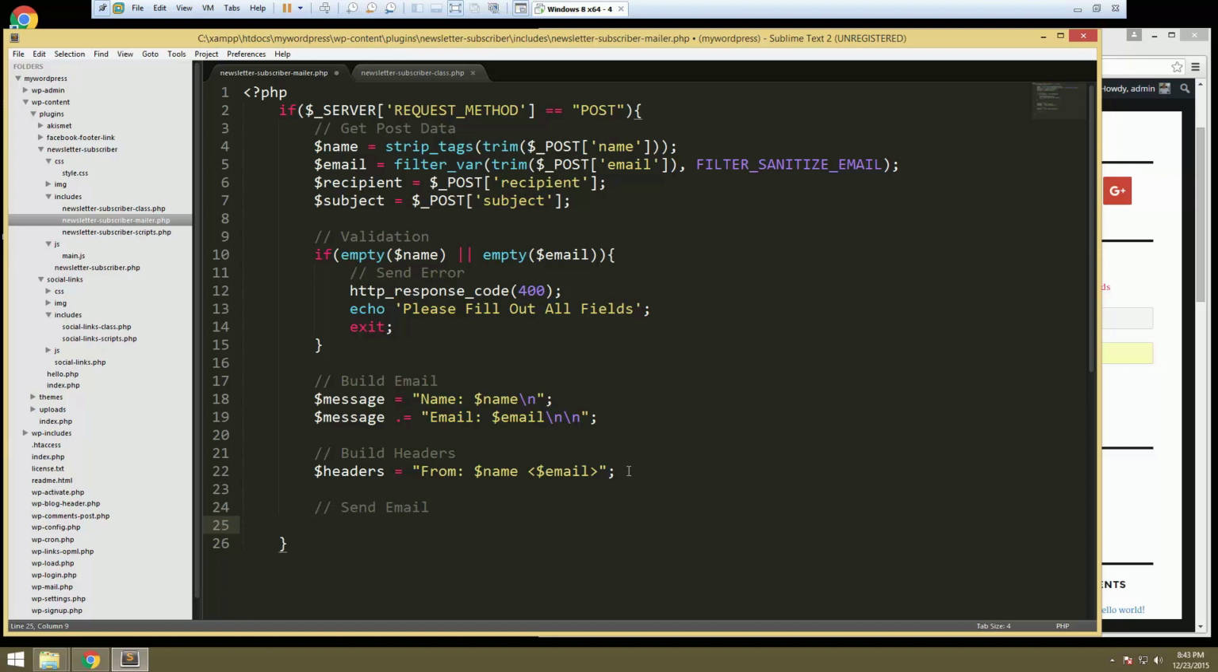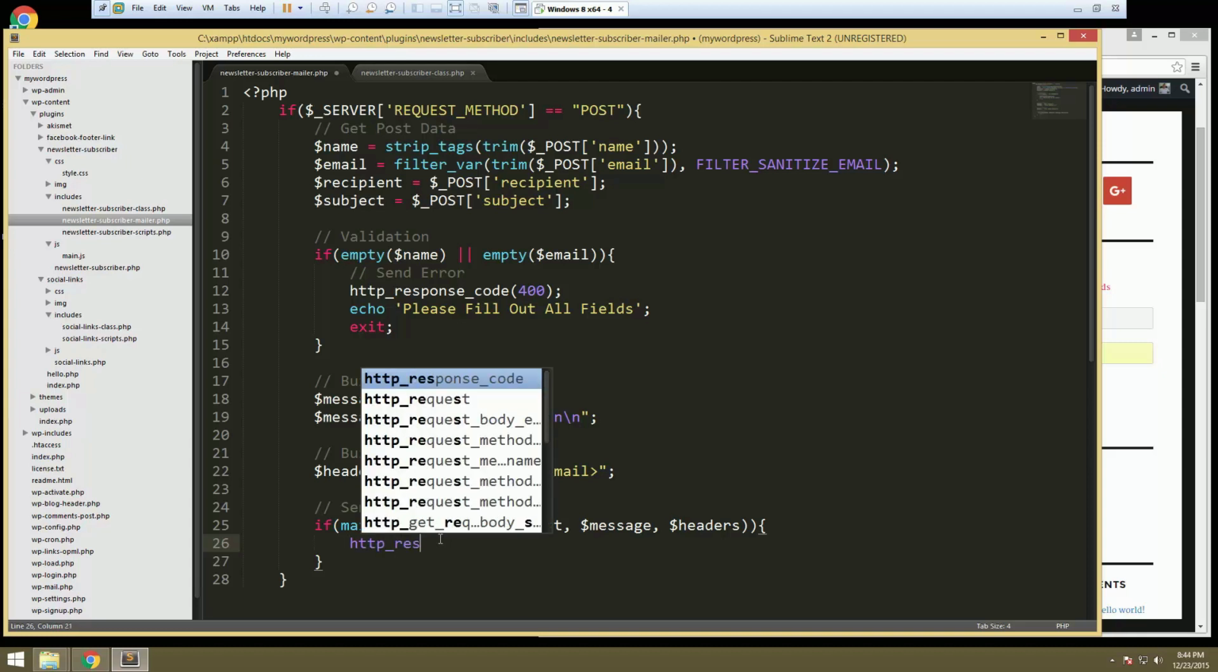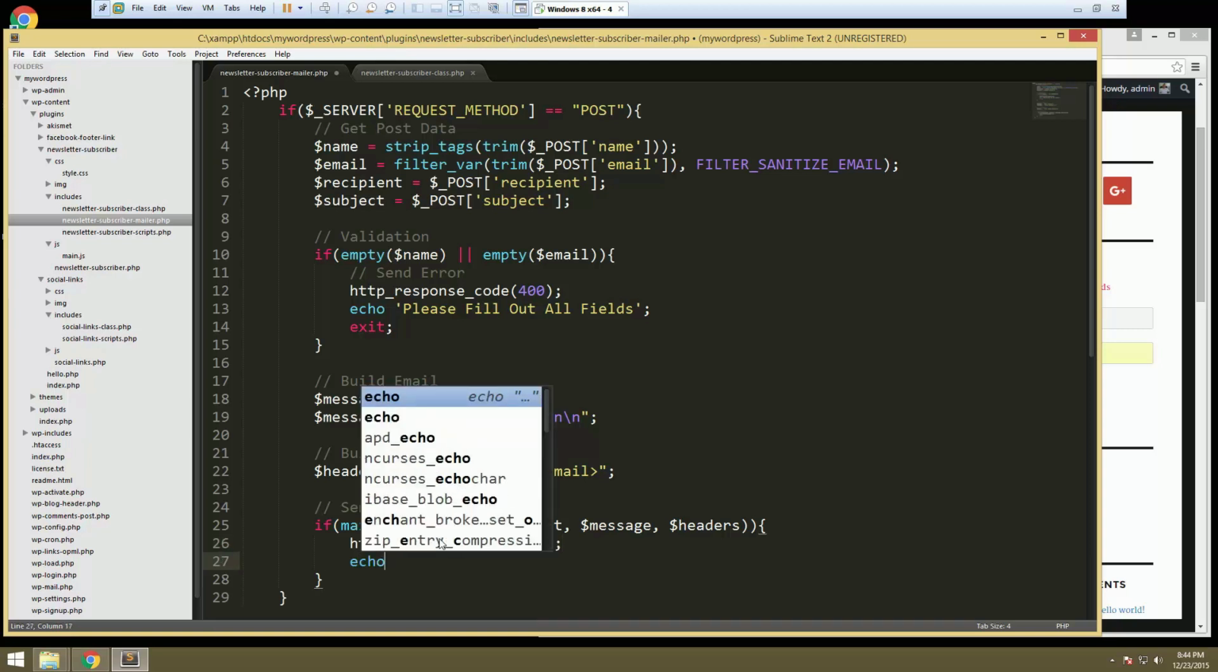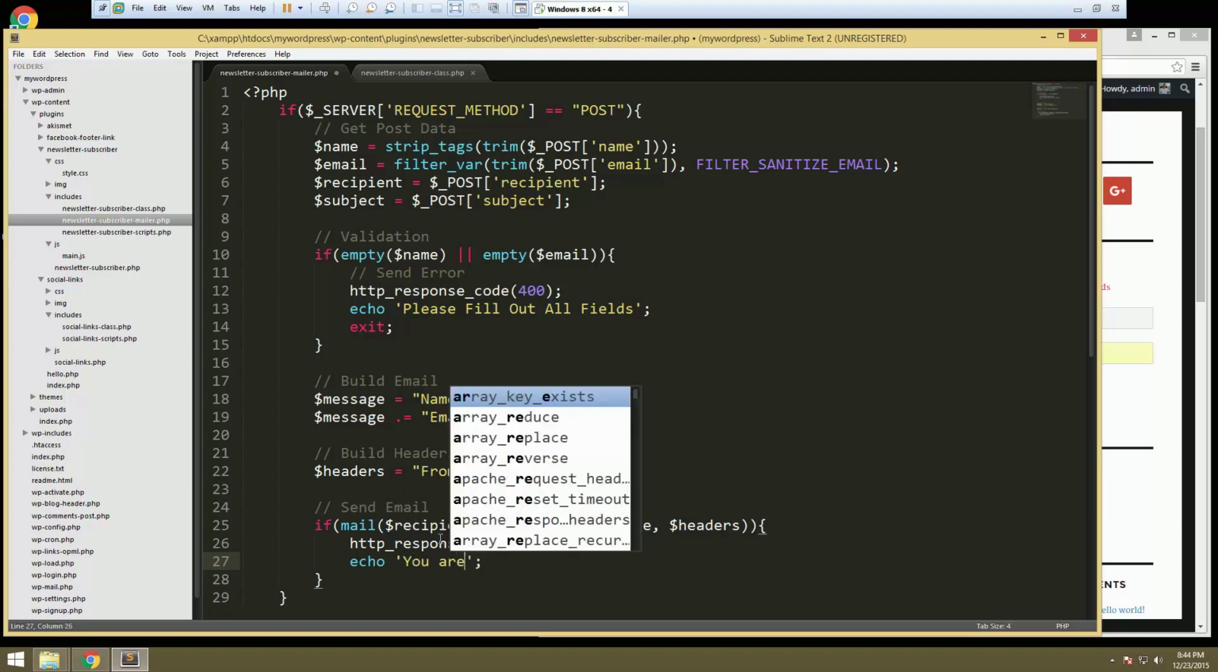All right, and then we can send email. So we'll say if mail, we don't want the dollar sign. If mail, and then we're going to pass in the recipient, the subject, the message, and the headers. Okay, so if everything goes through all right, we're not going to actually send an email through here, but we should still get the success. Then we're going to say HTTP response code, and we're going to send a 200, which is good, and we'll also echo you are now subscribed.